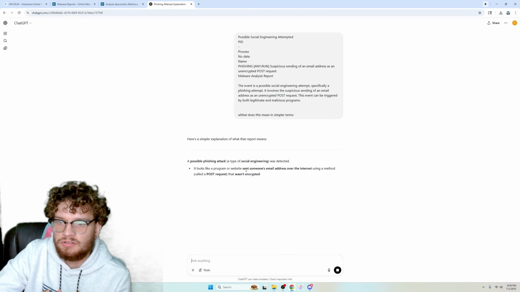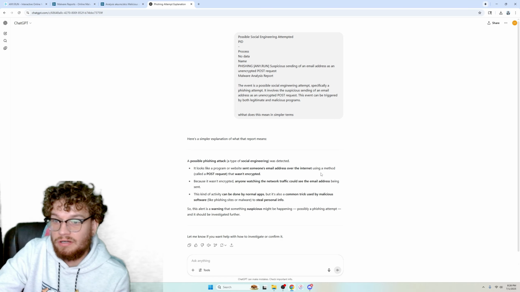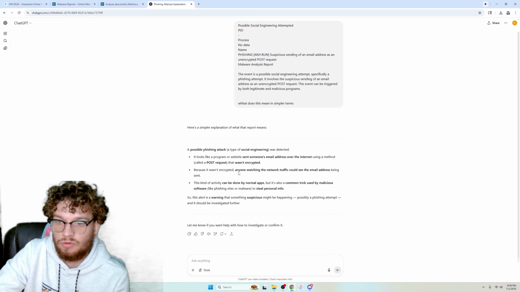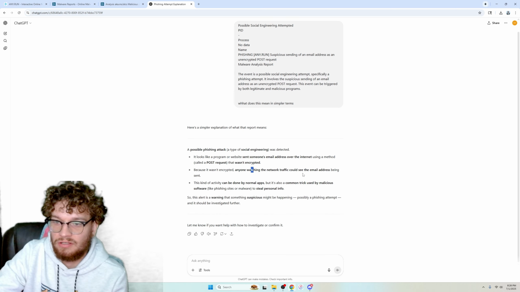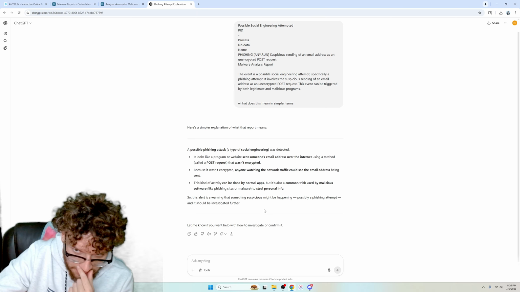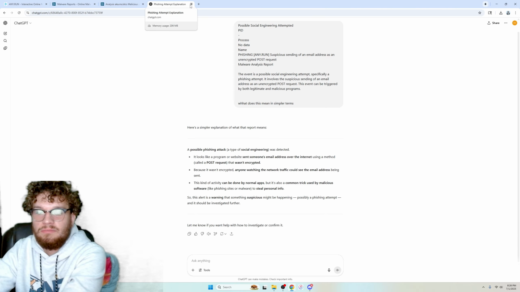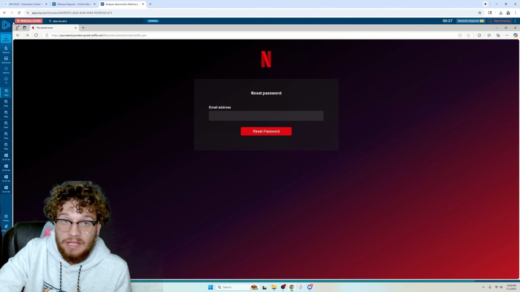It looks like the program or website sends someone's email address over the internet using a POST request that wasn't encrypted. Because it wasn't encrypted, anyone watching the network traffic could see the email address being sent. So it can be done by normal access, but it's also a common trick to steal personal info. So it's a warning that it could be happening, but it should be investigated further. But yeah, that's that right there.